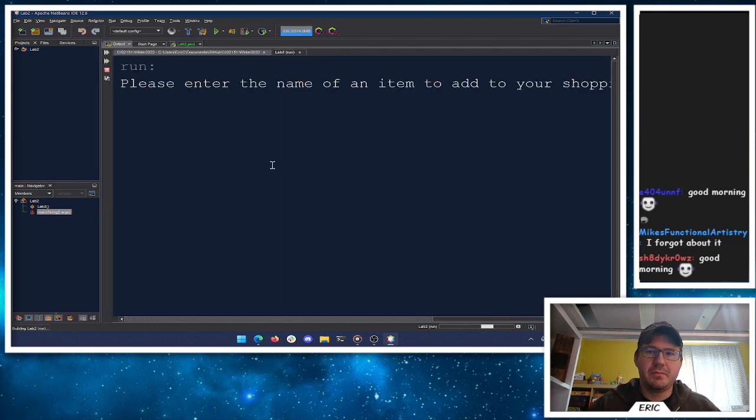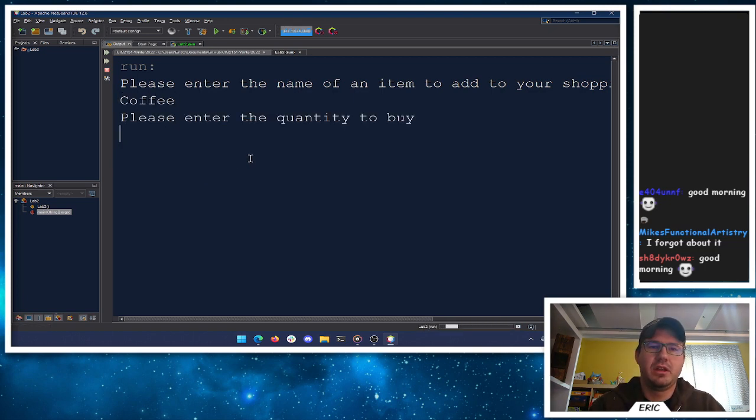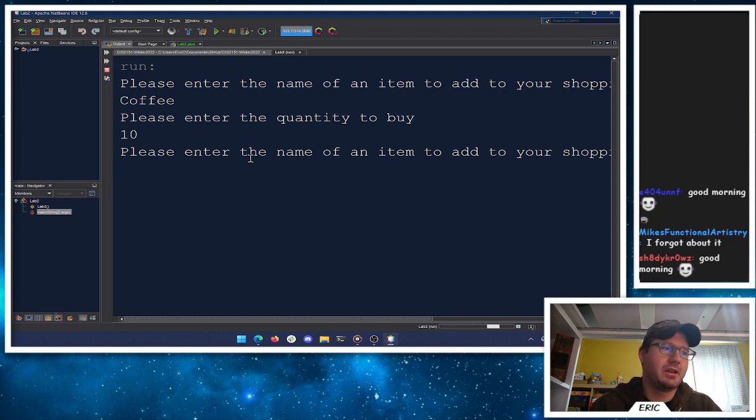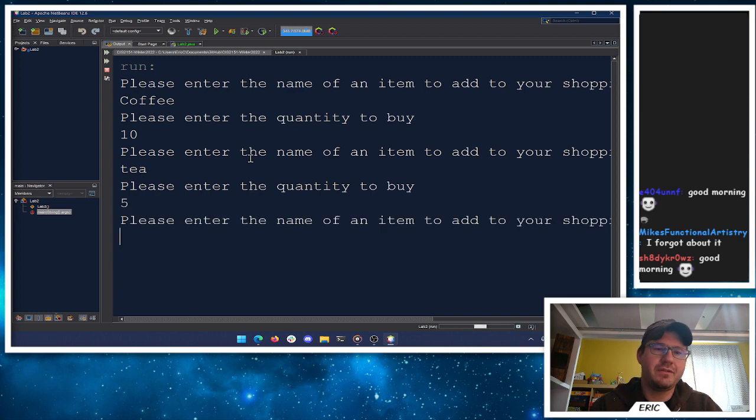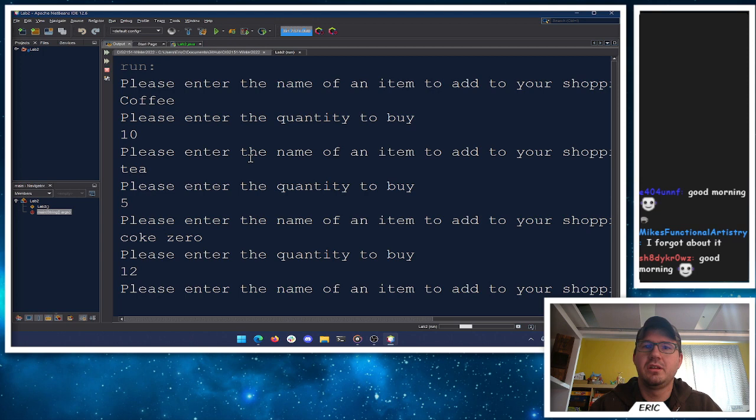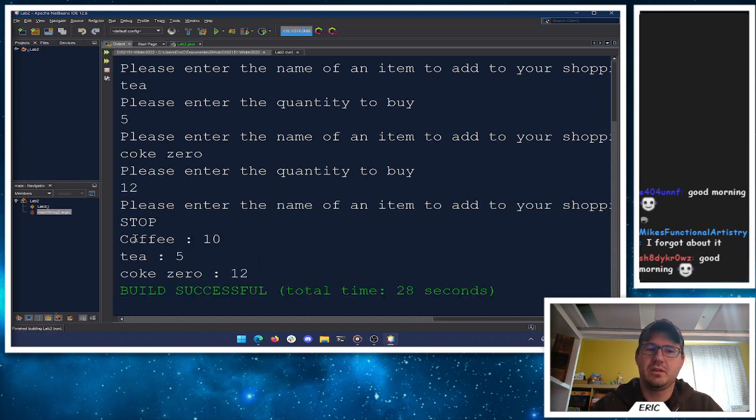All right, so what should we buy? What should we go shopping for? How about coffee? And let's buy like 10 coffees. All right, and how about some tea? Let's buy like 5 teas, and then what else do we need to buy? We should buy some Coke Zero, and let's buy like a dozen Coke Zeros, and we'll just say stop. So we got coffee 10, tea 5, Coke Zero 12.